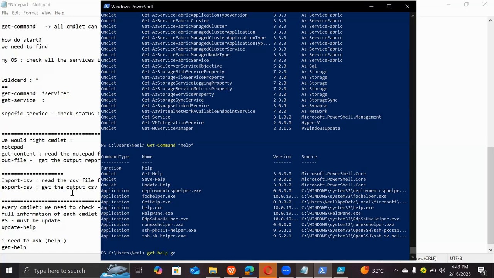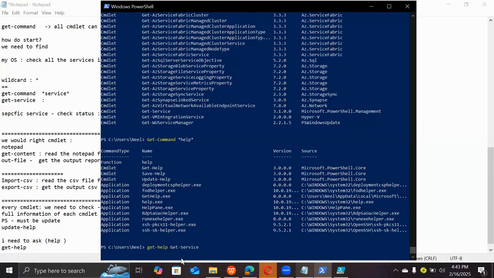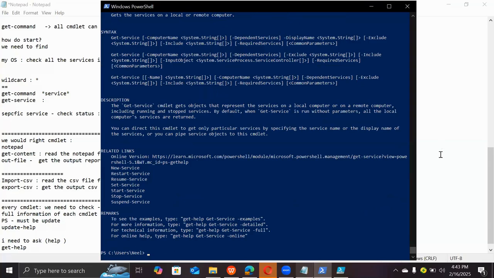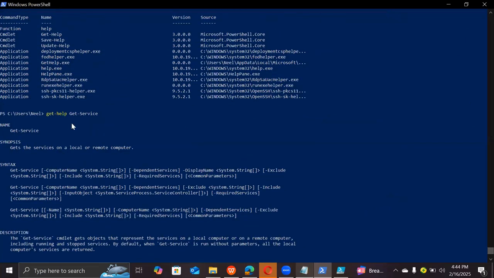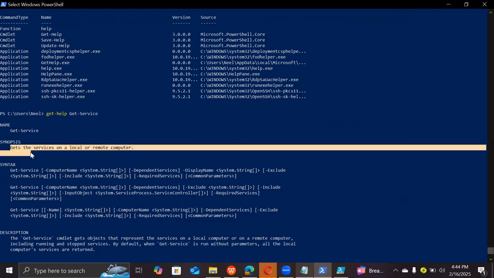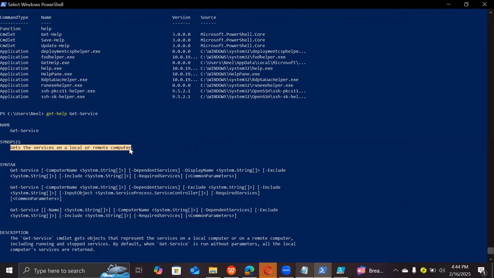Get-Help and Get-Service. This is my commandlet. I wanted to know the full information of the service. And after running this command, if you are not getting the full information, this is the heart of all commandlets to get the information. Please concentrate here. When you type Get-Help and Get-Service, you would get the service name, and it would give you the synopsis. What is the purpose of using it?